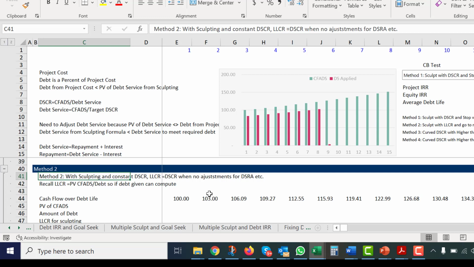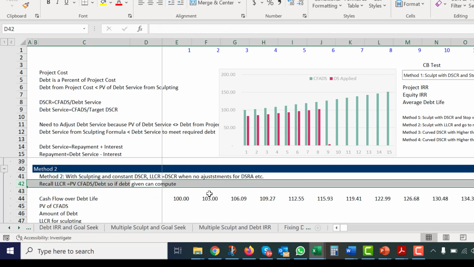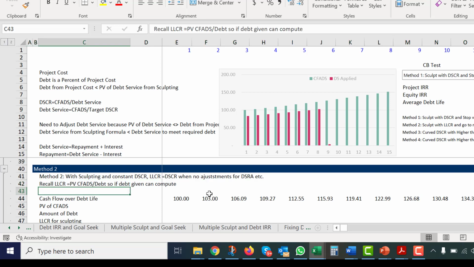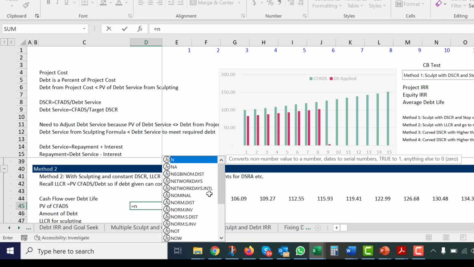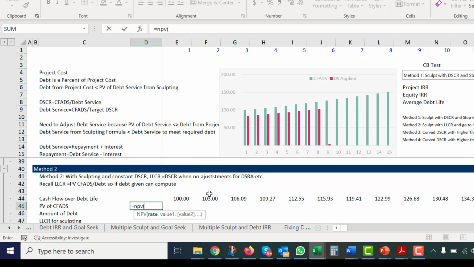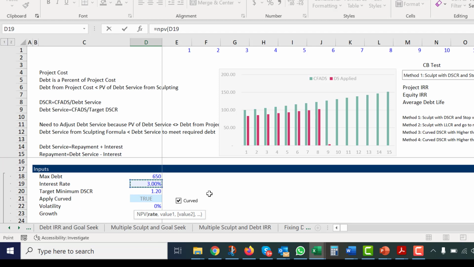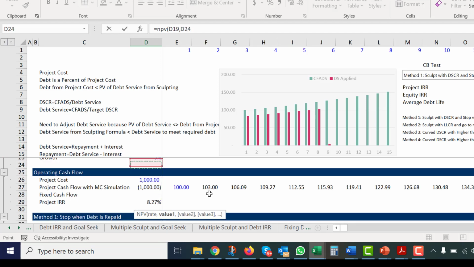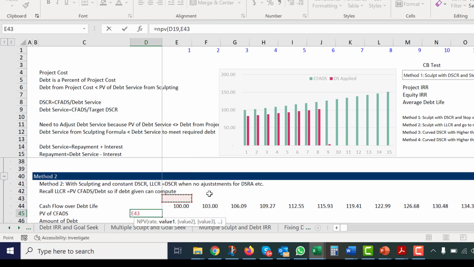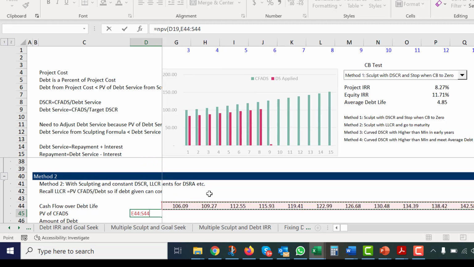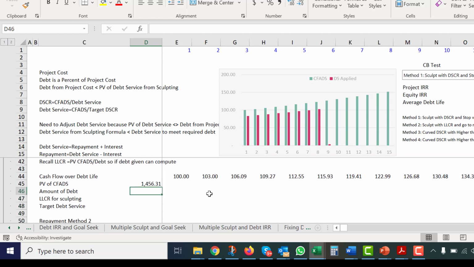So instead of using the DSCR, we can use the LLCR in our sculpting. Now to get the LLCR, LLCR is NPV of CFADS. So we put NPV and we use our interest rate. And remember, we can use our interest rate that's not constant. Okay, don't freak out and say, oh, it only works with constant.